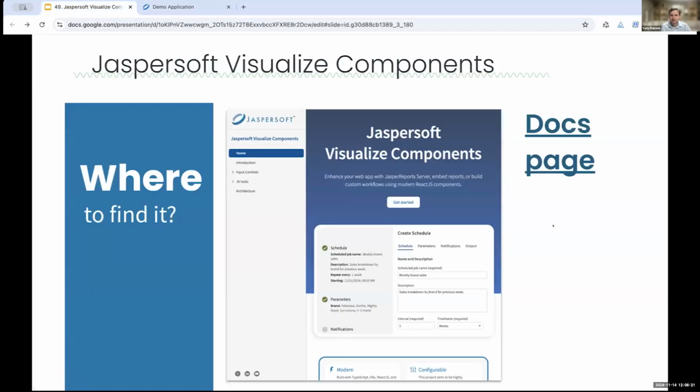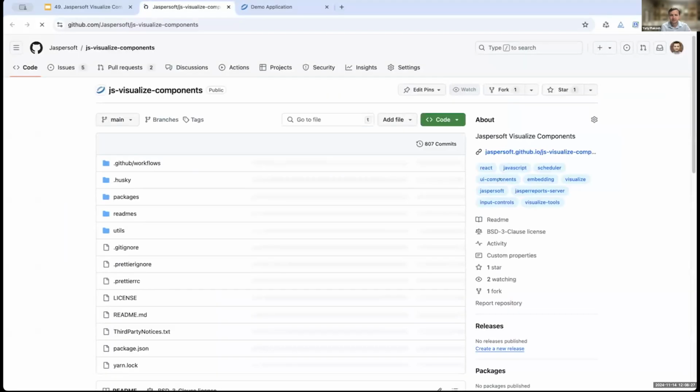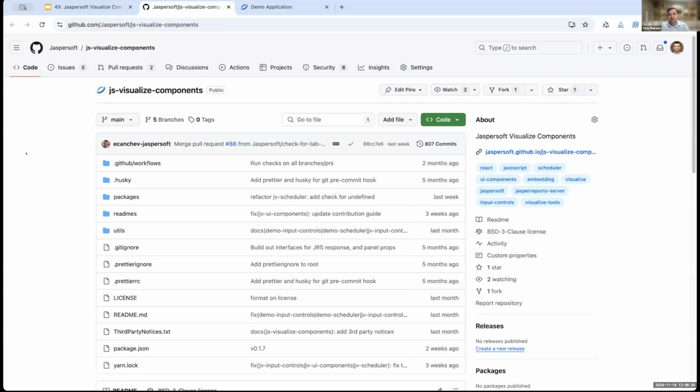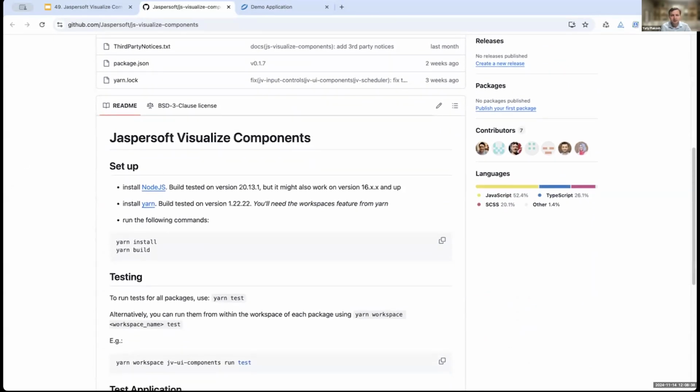And another thing which is available for you today is GitHub. Basically, on the GitHub, you have the source code of these components. You can look and read how to build them from source code if you want to do that. You can fork this repository, or you can use Reddit Build components from npm registry.